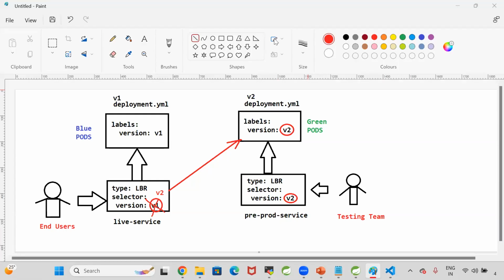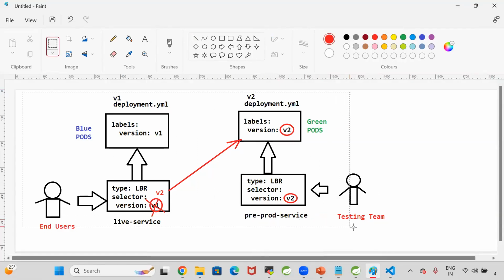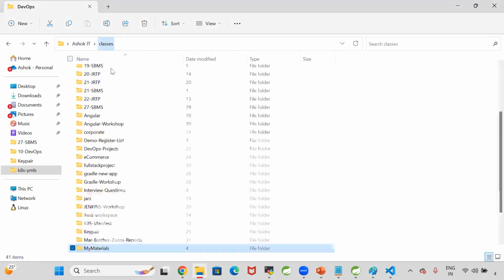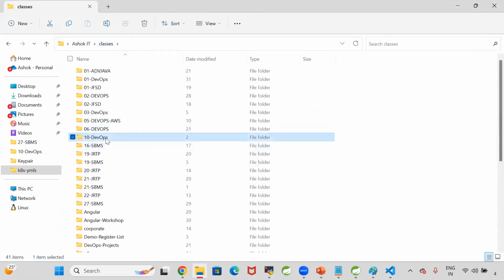If I go to V1, then what will happen? The old application will be accessed. If I change the live service selector to V1, old pods will be accessed. If I change the service selector to V2, latest pods will be accessed. So like this, in real time, people will go for the blue-green deployment technique to deploy projects into production. In every company, this blue-green deployment strategy will be available when we are making production deployments.